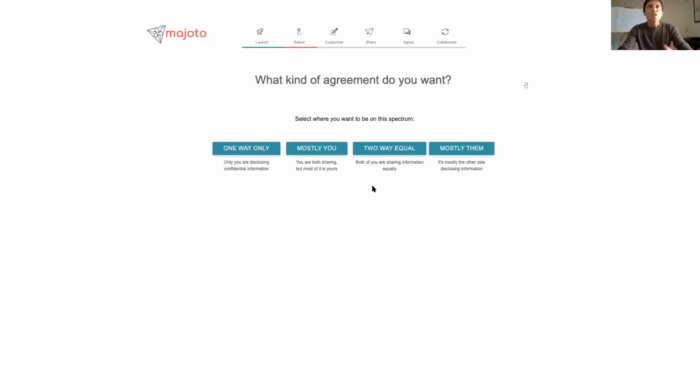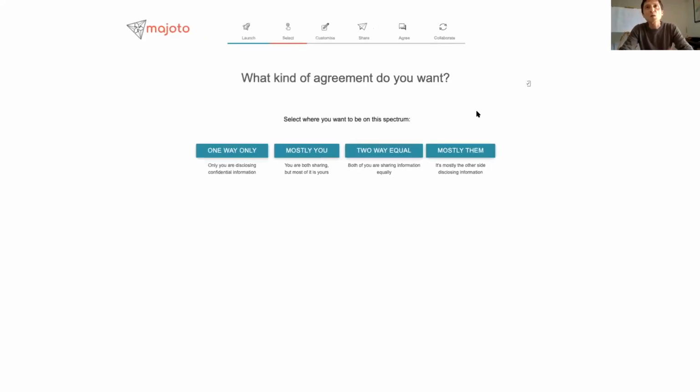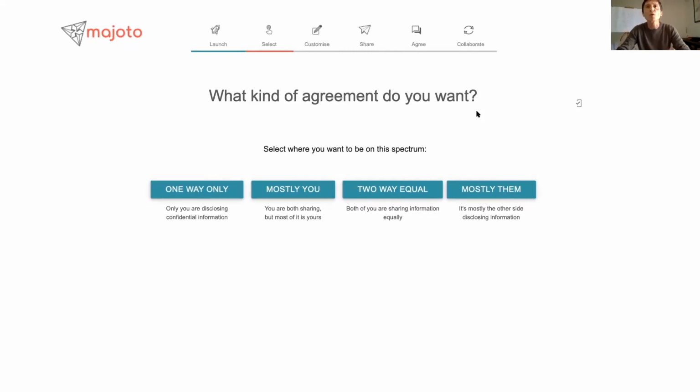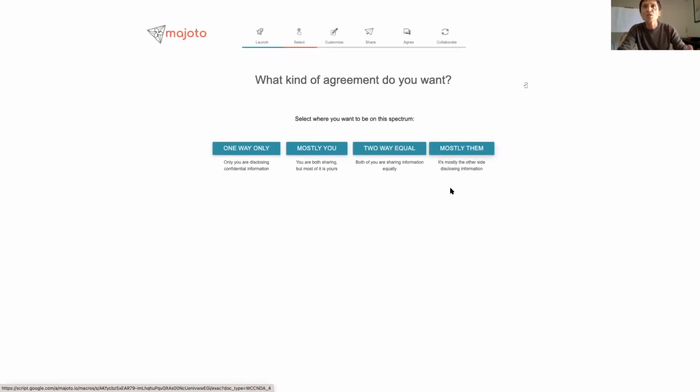Let's just wait for that to appear. So the first thing you'll notice is that unlike systems out there, we don't go through a Q&A workflow. What we instead present to the user is a spectrum of choices, and we try to make it kind of human readable. So this is an example of an NDA choice where you can actually choose, well, do you want a one-way only, or is your situation a bit different? Maybe it's mostly you disclosing information, or maybe it's two-way equal, or maybe it's mostly them. And that allows you to choose and generate the agreement that you want, exactly the agreement that you want.